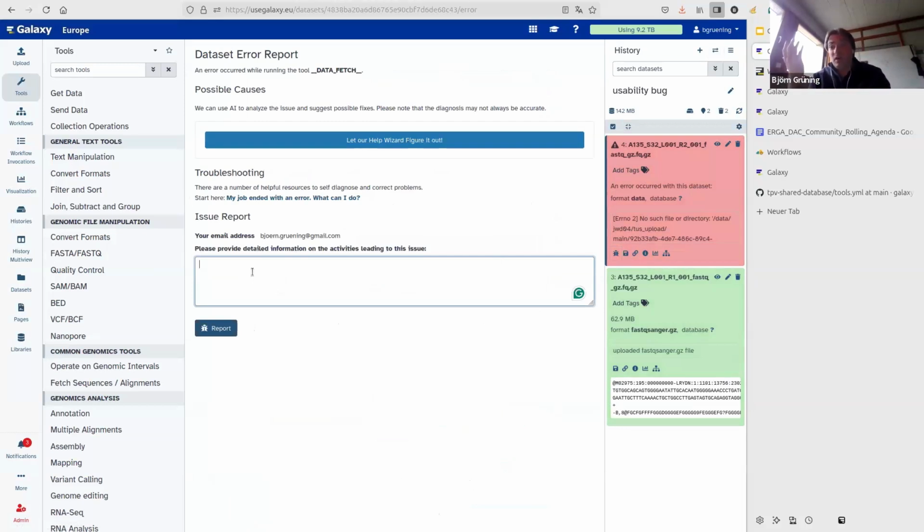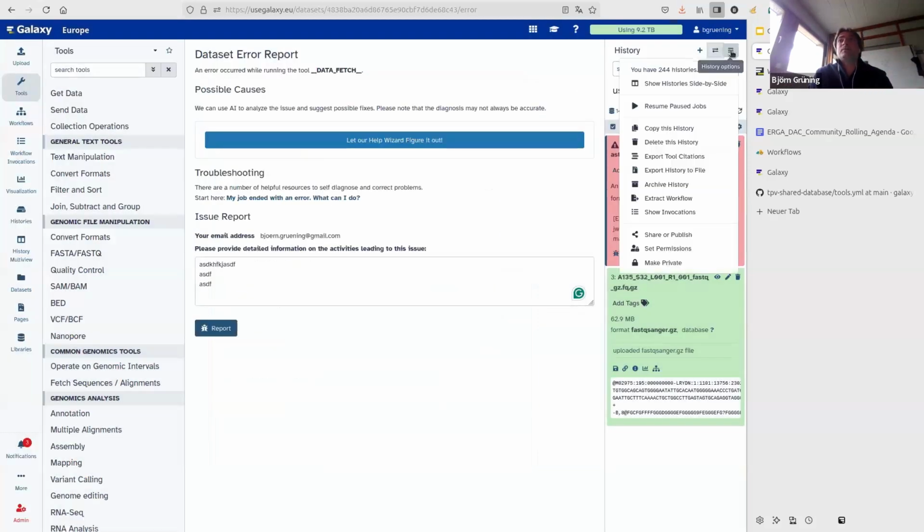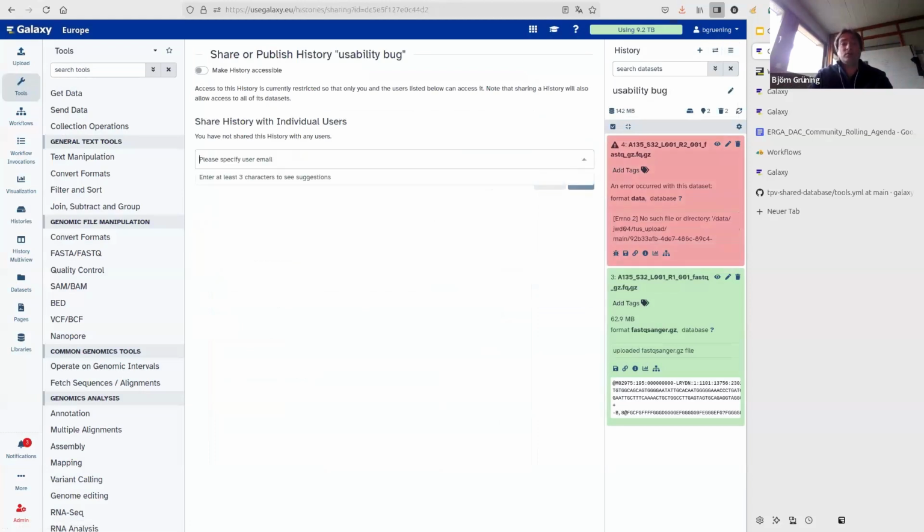And if you have more information, you can add a text here and give us more information. But essentially, if you click now on report, the European Galaxy team will get a very detailed error report with your environment variables, with your parameters that you have used, so that we can actually reproduce this error. You can also share your entire data analysis with us. You can go here and say share or publish, and you can just share it with me, for example.